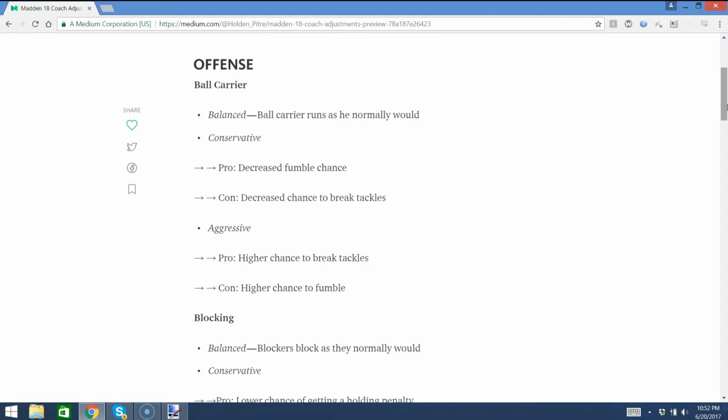Now, ball carrier, conservative. The pros, obviously, being conservative on the ball carrying, you're going to have a decreased fumble chance. Cons, you're going to have a decreased chance to break tackles. So basically this is good for, at the end of the game, milking the clock, when you really don't want to fumble. Or if you're just a low-risk ball control type of player and you're cool with 3 or 4 yards, try to fall forward, not break too many tackles, just really want to control the ball, that's the setting for you. Now aggressive, higher chance to break tackles, but also a higher chance to fumble.